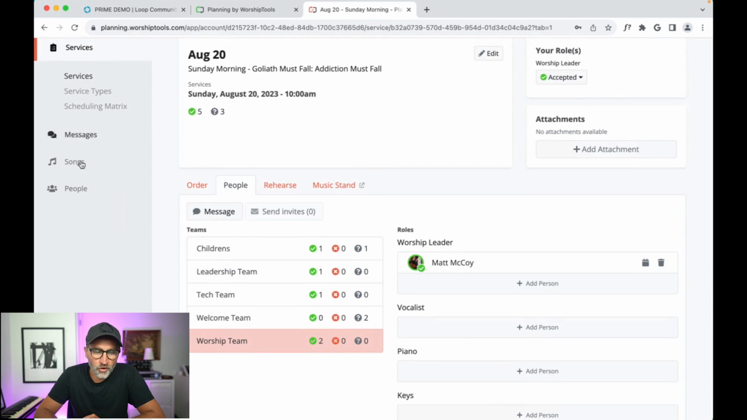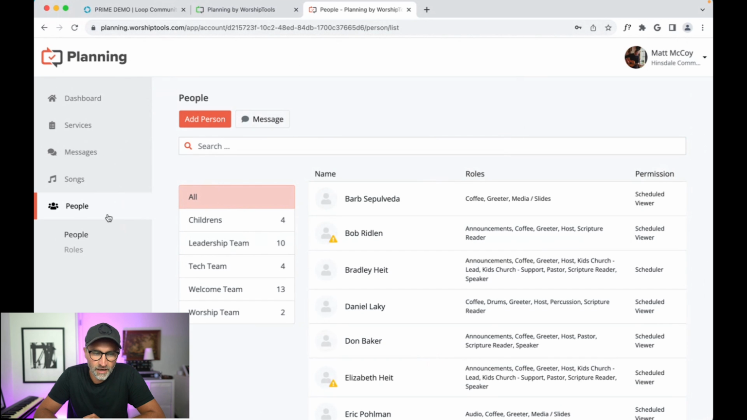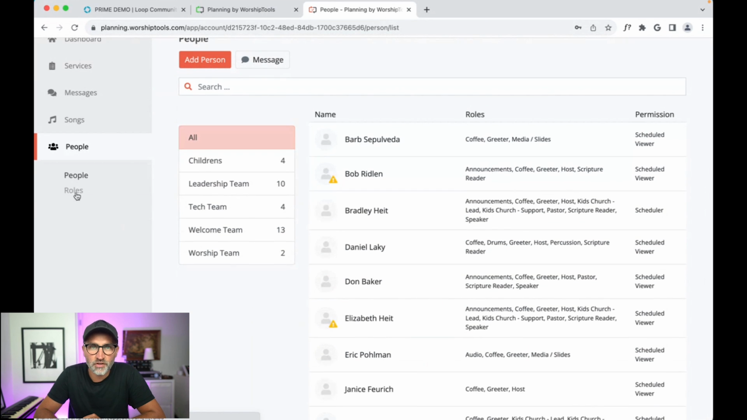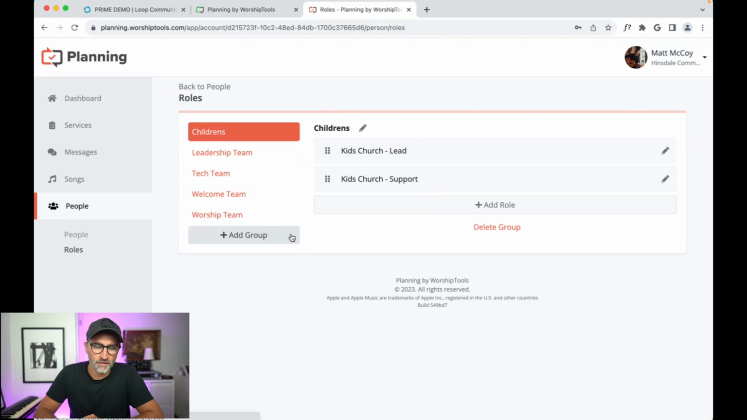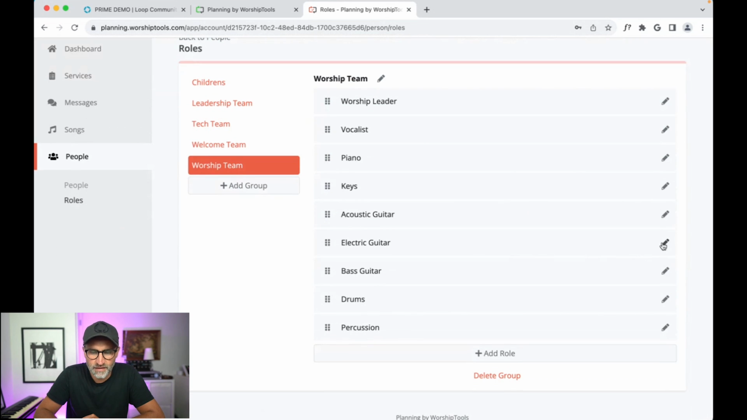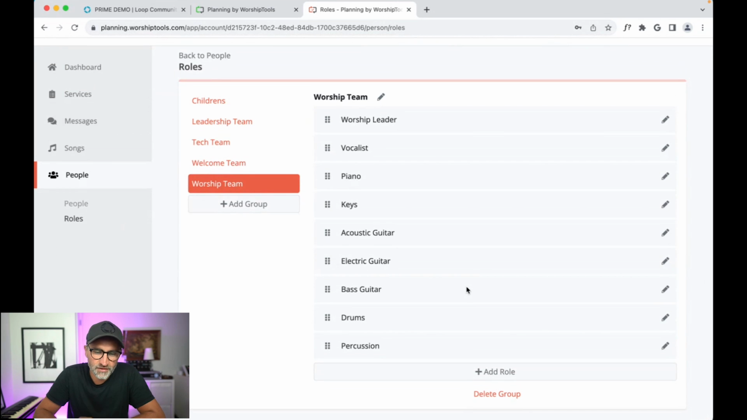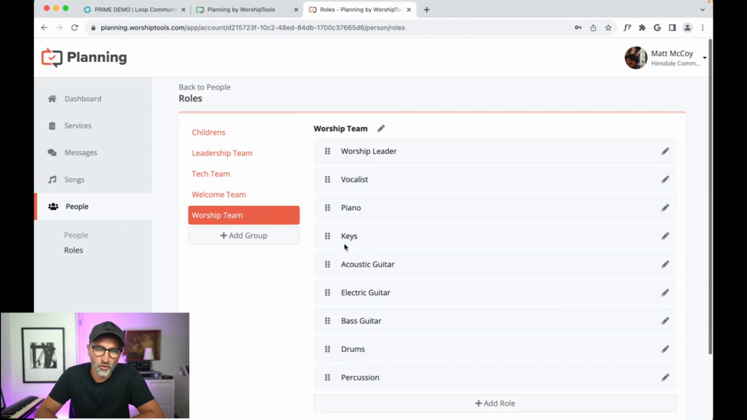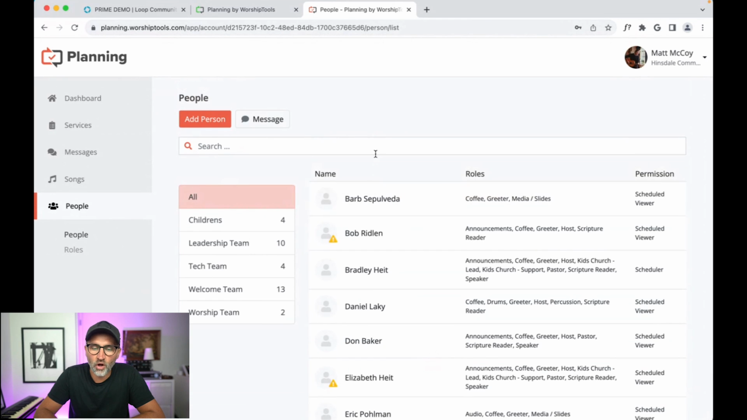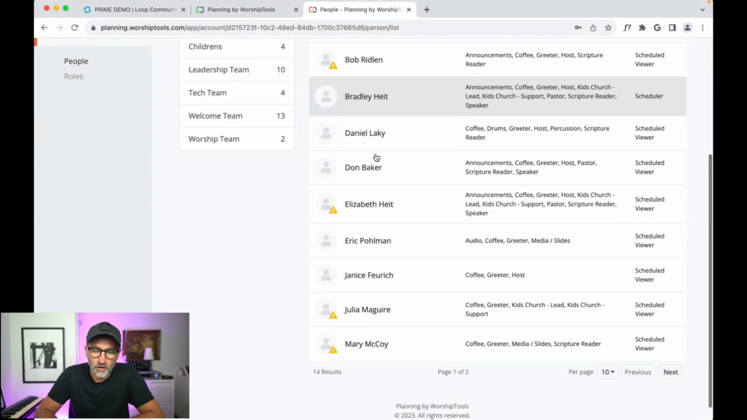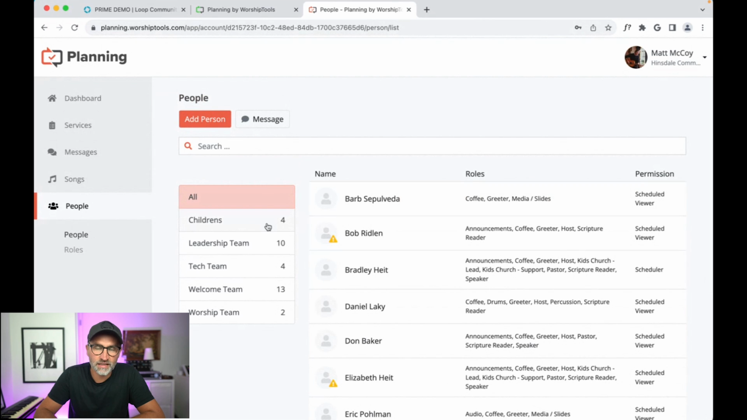You can manage all of your people over on the left-hand side where it says People, and you can also manage the different roles that your church has. So under roles, I've got worship team, and if I needed to edit these, I can click the pencil tool or add another role. If I wanted to add someone who plays a shaker, I could add a role for that. But you can also manage all of the people right here from within this platform. It's super easy to add new people. And once they've been added and accepted the invitation, then you can schedule them to your service.